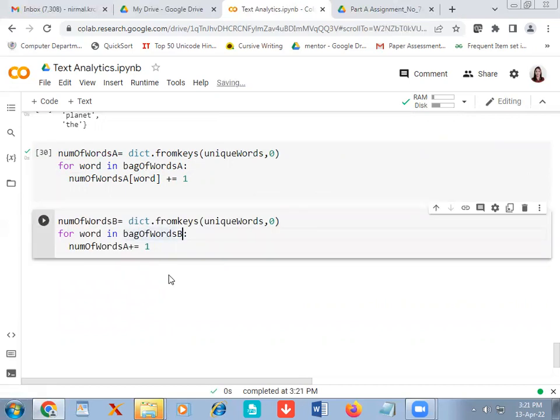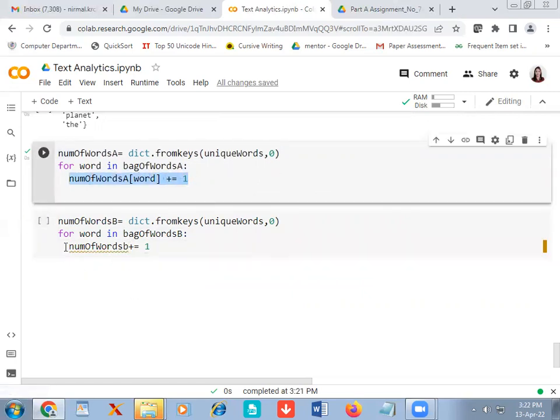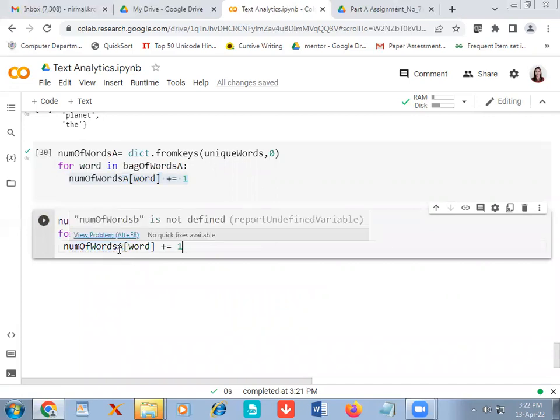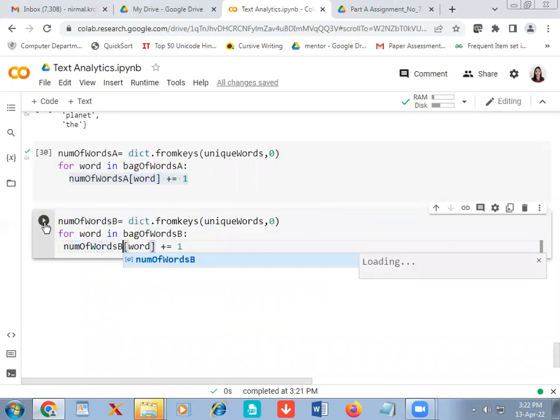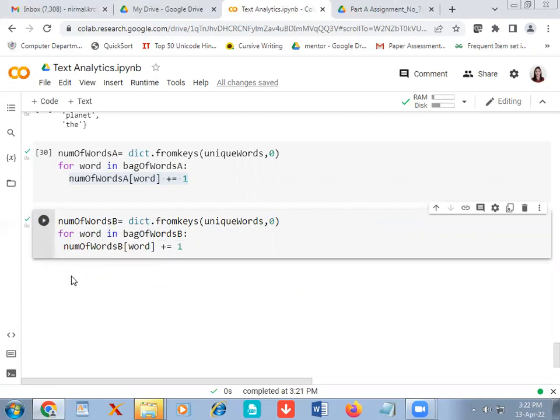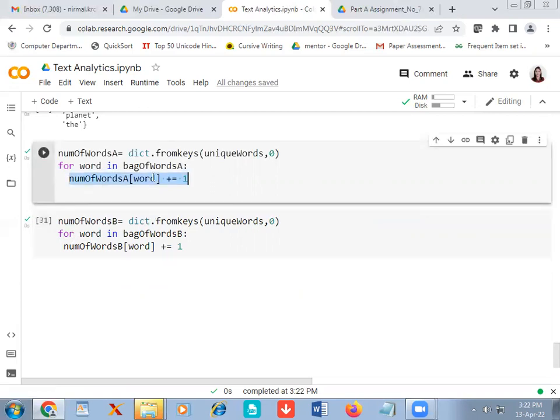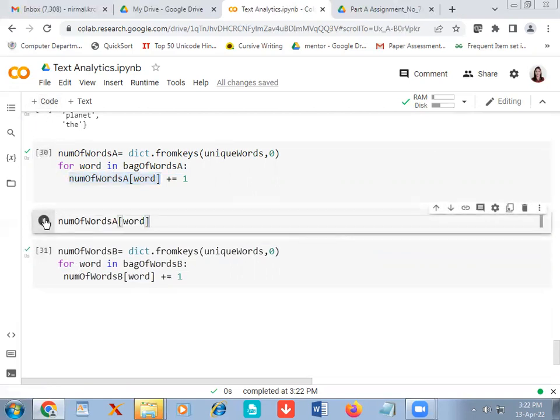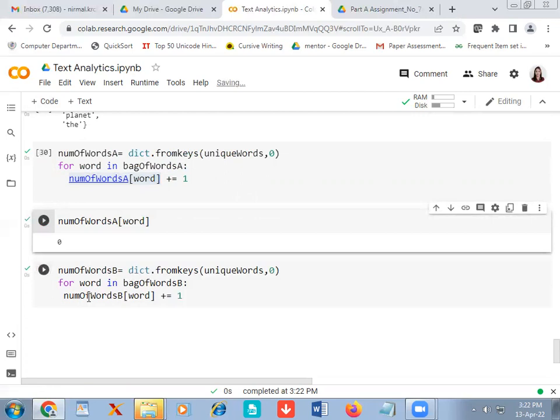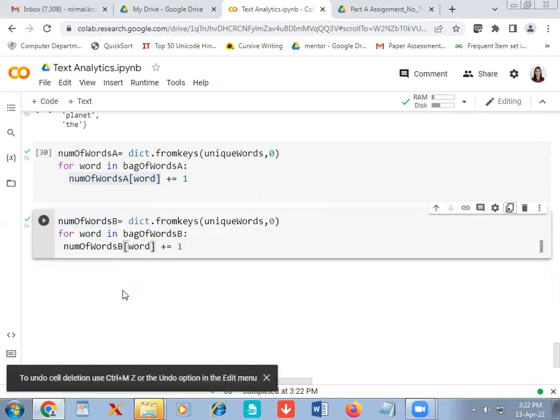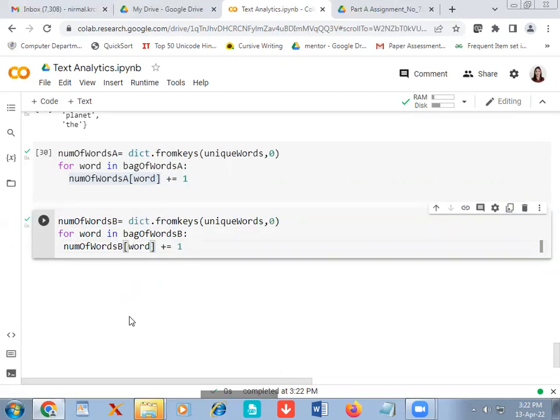So I will write B, and number of words for B, again I need to write in this way. Done. So this will be done for number of words A. Now I want to observe what it will contain. So I can print this. Initially it is 0. When it is done, it will be incremented. So this is number of words B and number of words A. So this we have done.